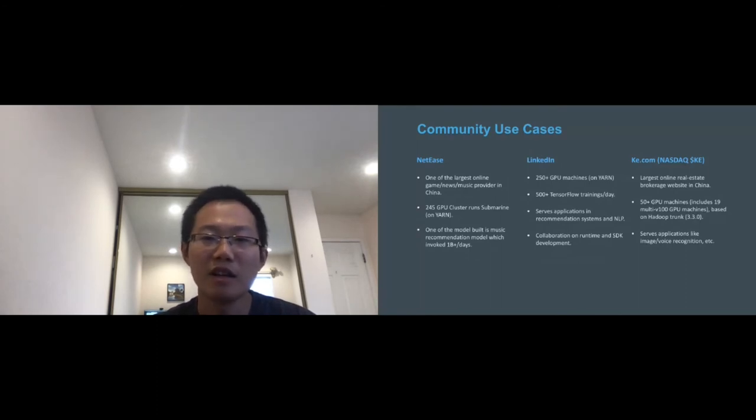And there's another company, Tang. They recently listed on Nasdaq. It is the largest online real estate brokerage website in China. They have 50 GPU machines, and it is based on Hadoop. They serve applications like image and voice recognition. Yeah, so I think that's pretty much for the demo.